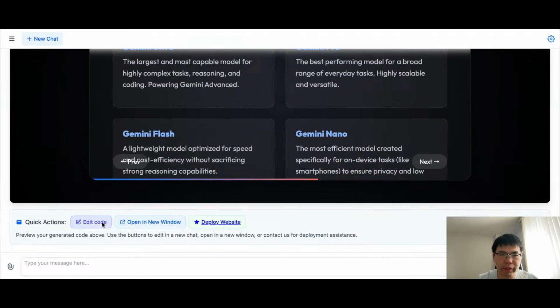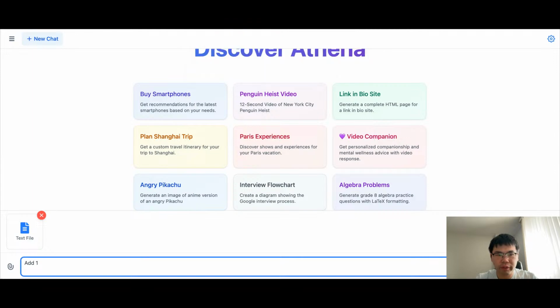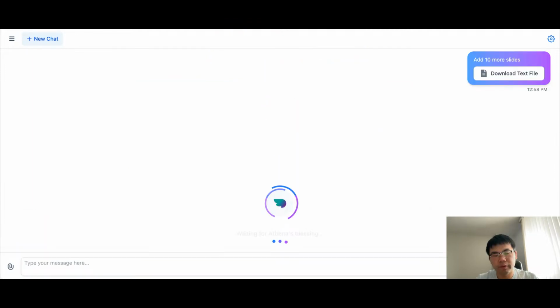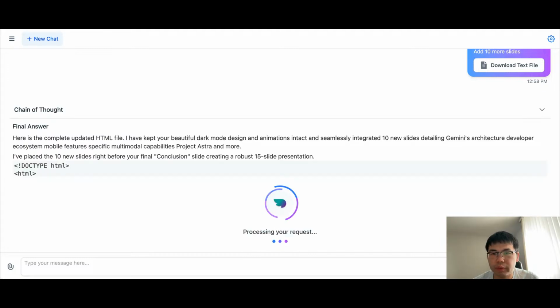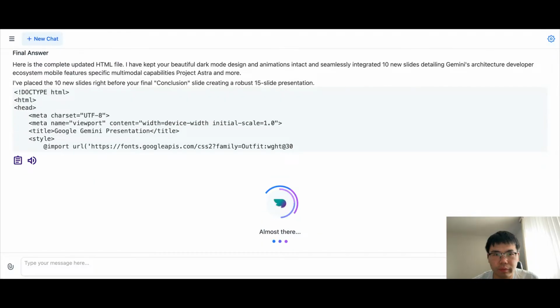So for example, you can say, add 10 more slides, and then it will start coding again. It's reading the file, reading the code, and then it will start generating the code. You'll see, here's a complete updated code HTML file. Keep the beautiful dark mode design and animations intact and seamless. Integrate 10 new slides detailing Gemini's architecture, developer ecosystem, mobile features, and the specific multimodal capabilities.